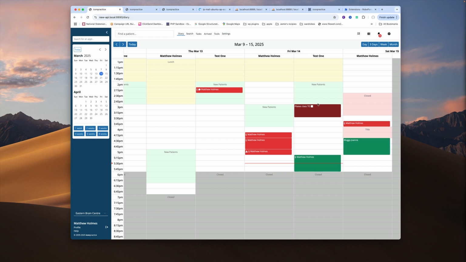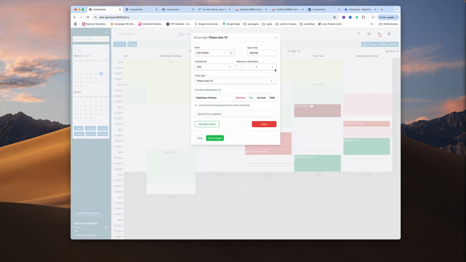Okay, so in this video, I just want to run through how you actually work with group appointments or classes. What you're going to do is click on the appointment, and you'll see it brings up your ability to edit that particular appointment type. So you can obviously change the day and the time.